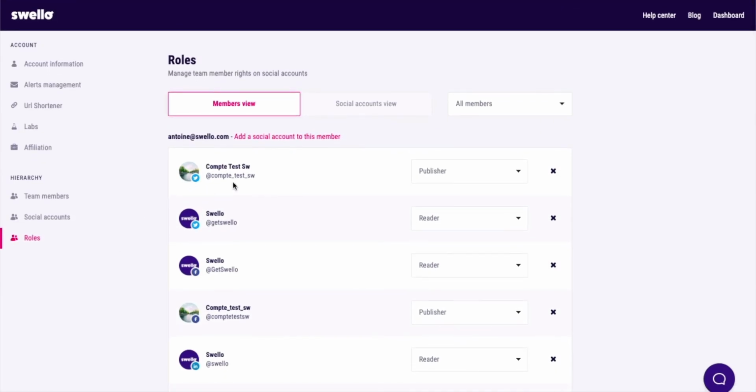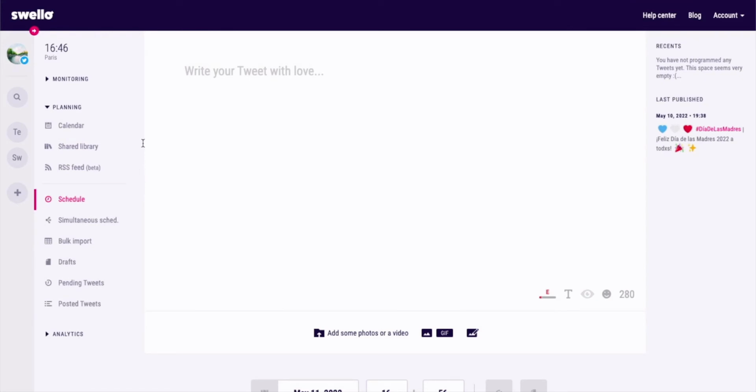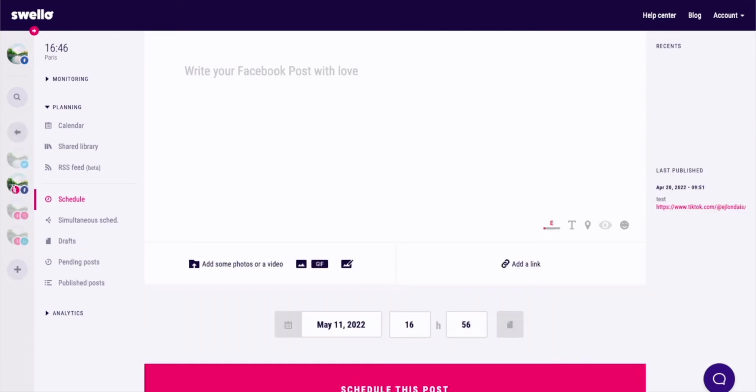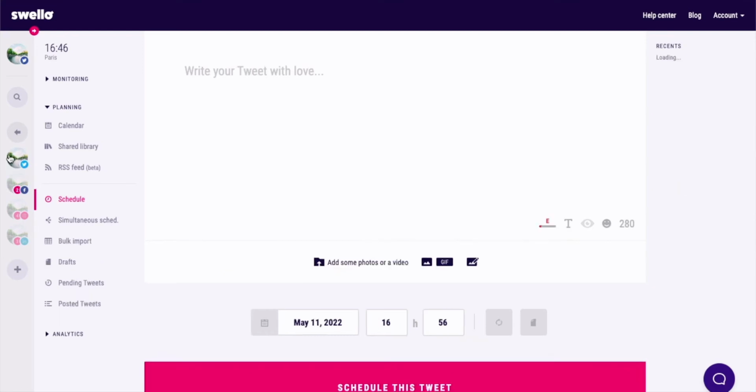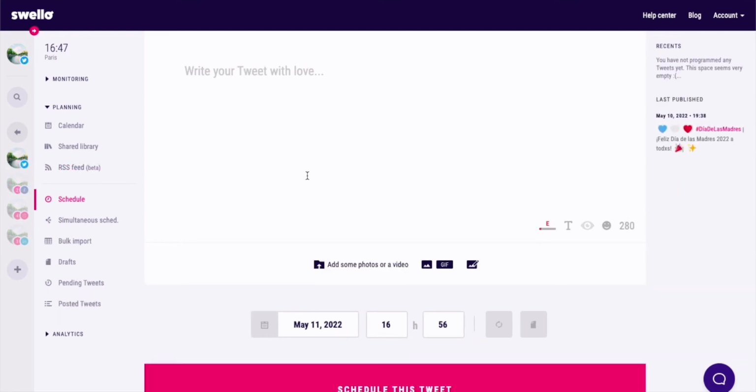Okay, let's get started with the scheduling tool. You'll find it on the left side of the screen, and you'll also find on the left side all your social profiles that are linked to your Swello account. You can switch accounts simply by clicking on the bubbles. So here you can see I selected the Twitter account.